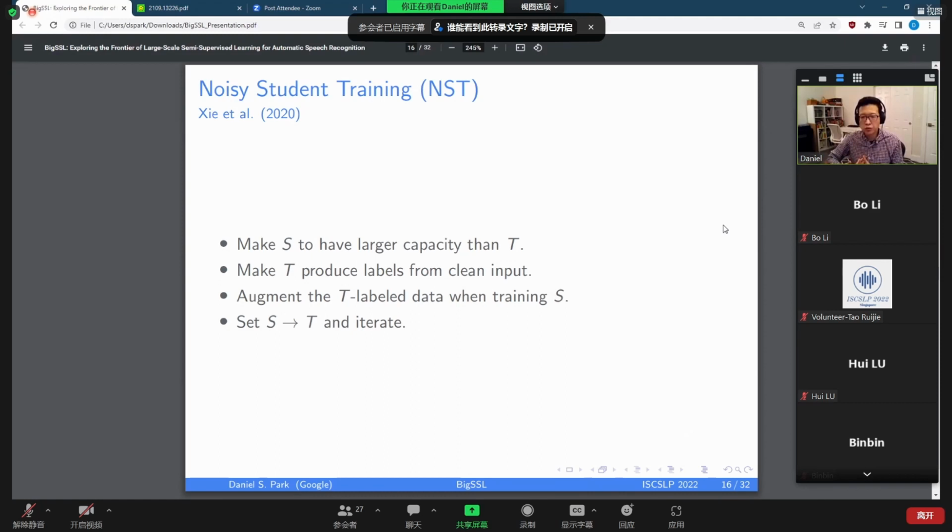They make the teacher produce labels from clean input, but then they augment the labeled data when training the student. So when the teacher is looking at the audio and generating the transcripts, it's looking at clean audio and has a very easy time generating the transcripts. But when the student tries to guess the transcript, you're heavily augmenting the audio, so that the student is learning under harder conditions. Once you train the student like that, you can set that student to be the teacher, and you can iterate.